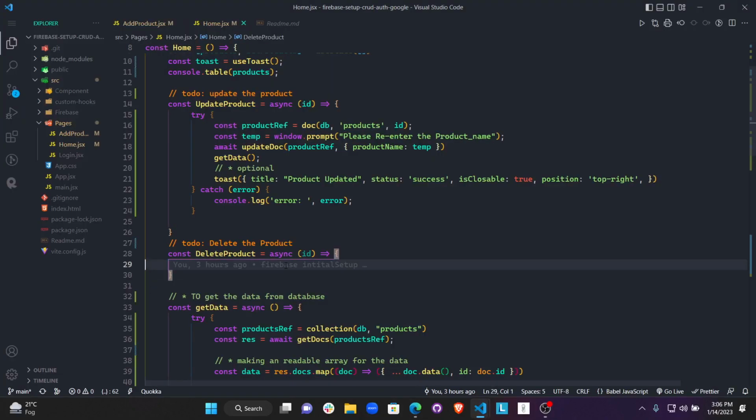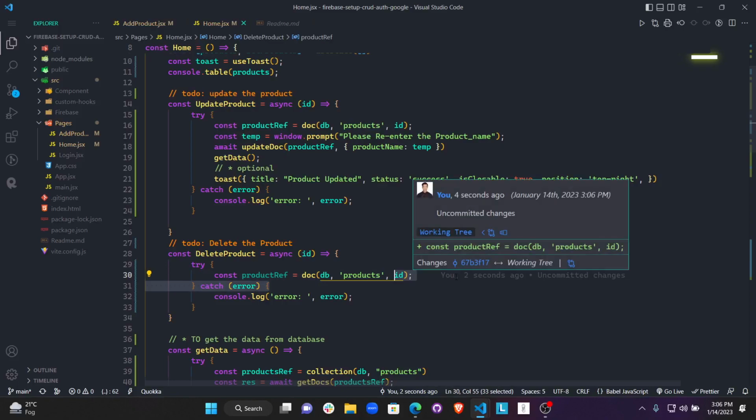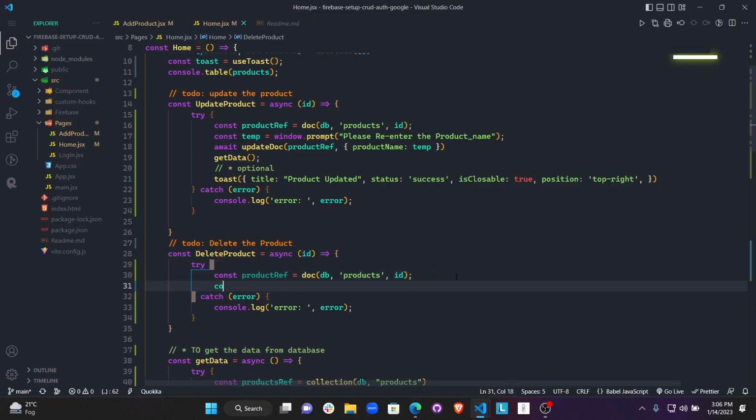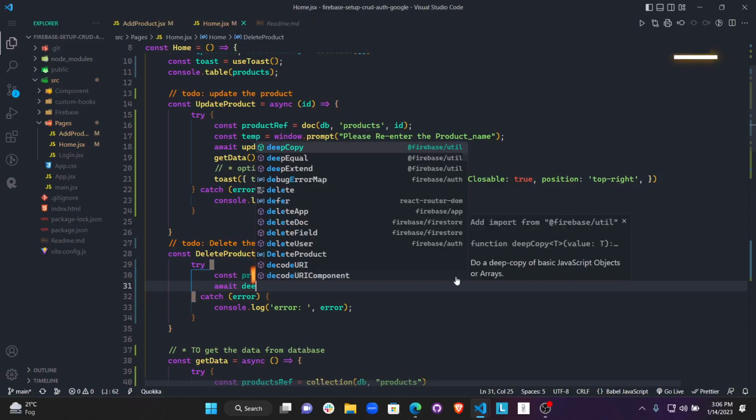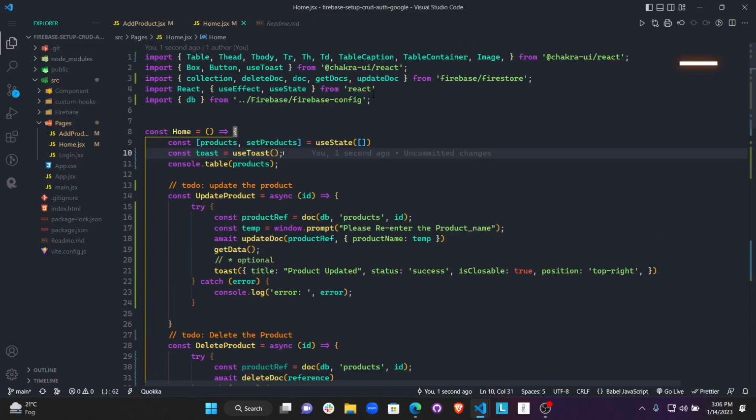And after this, if you want to delete any particular item, you will be able to do this also. You simply have to use try and catch, and here again you have to refer to the document. I am going to copy this because it will be the same, since I want to delete this particular item now. To delete it, I just have to write const, and right now I have to write await deleteDoc. So deleteDoc again comes from Firebase Firestore, okay. It comes from Firebase Firestore.